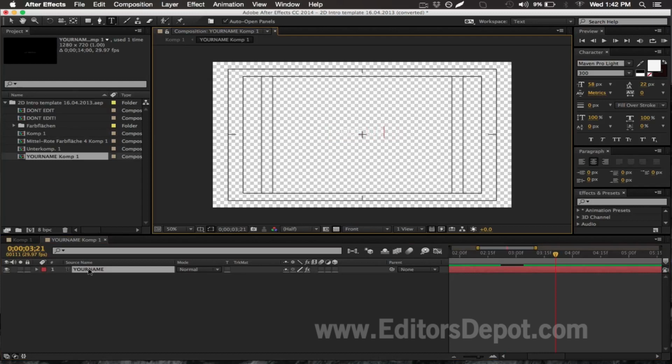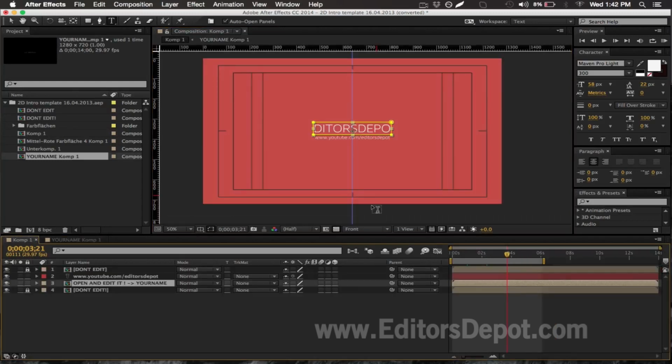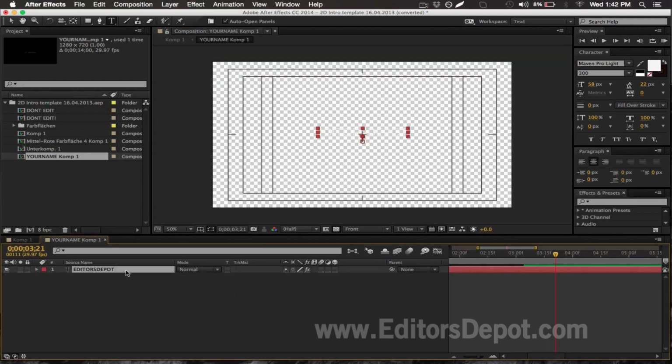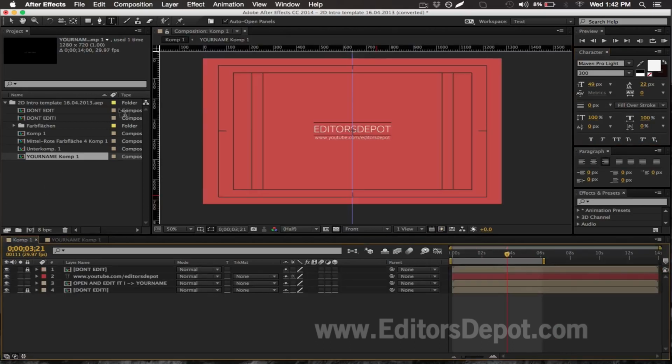Double-click it. Now if we go back to our composition, you're going to see that it doesn't fit, so there's some letters missing. You want to go back and shrink it by shrinking the size of it. I did 49 and it worked. So you can just mess with that. Depends how long or short your name is. You may even be able to make it bigger.